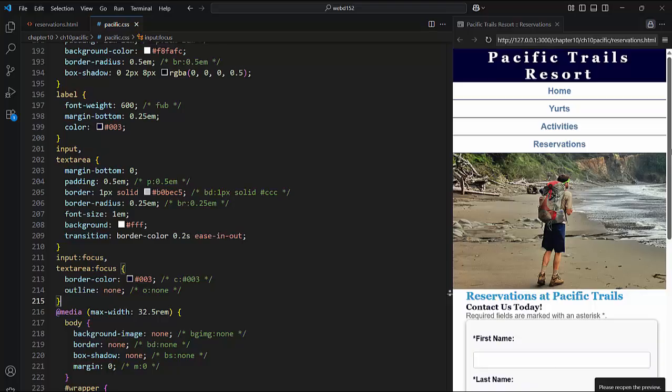Click into each input and textarea in your preview window. You'll see the border color change instantly, showing how the focus works. Try changing the color to red or green to see how it looks. This is a great way to experiment and understand focus states.